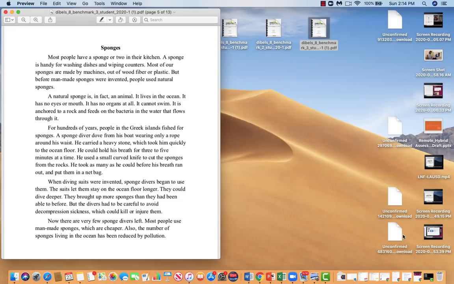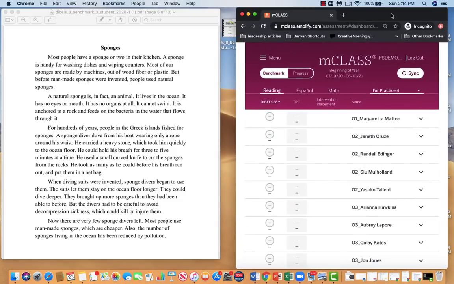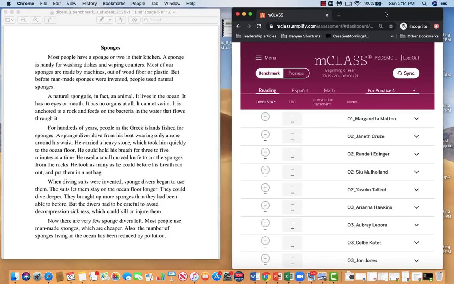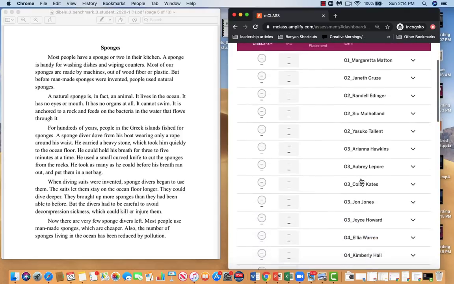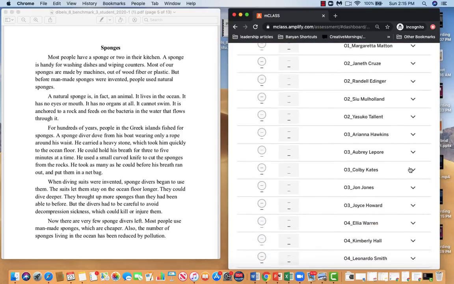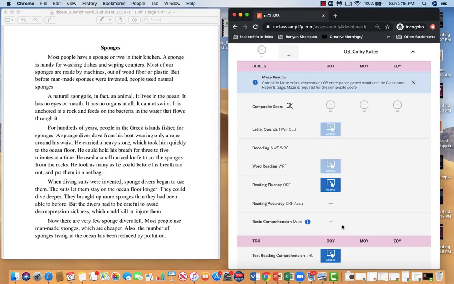In my second window on my device, I'm going to open up my M-Class assessments in my browser window. I'm going to scroll down to the student who I will be assessing, open that up, and then that's all ready to go. So on my one device, I have my student materials and I have my M-Class assessment window. If I have a secondary device, a touchscreen device, I can open my M-Class assessment window on that touchscreen device.